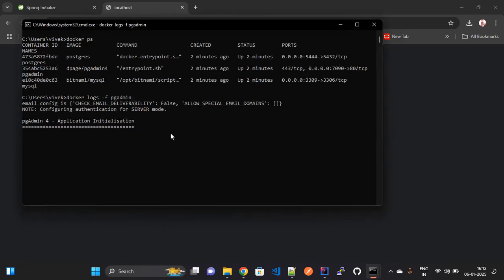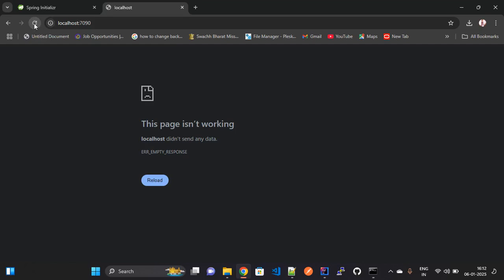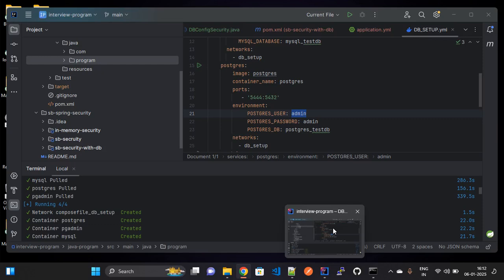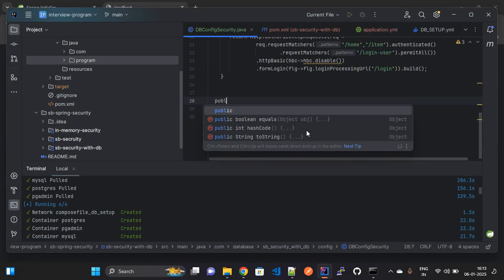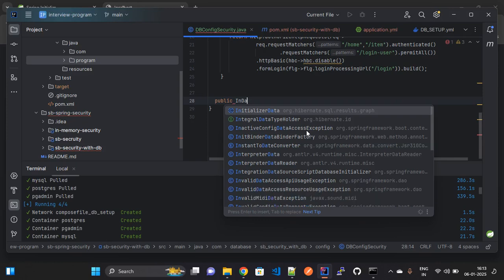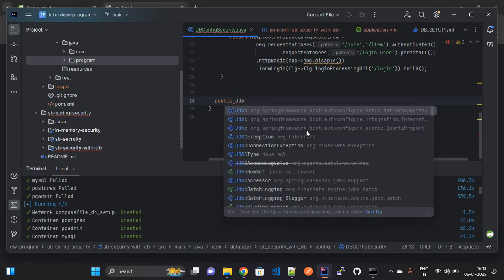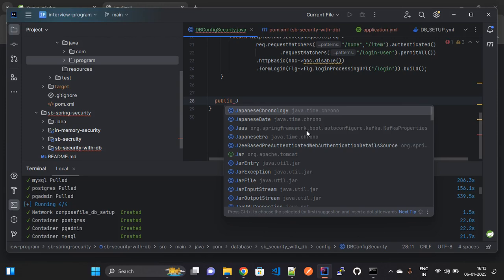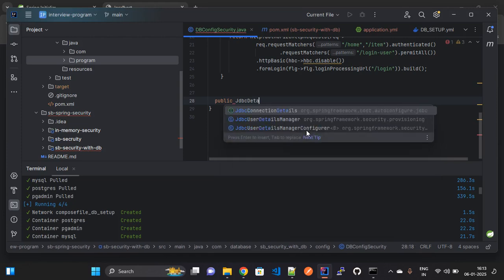So let's check pgAdmin again. Right now it is not up. Let's implement the security here. We need to define a public bean in the database. Here we need to define JDBC user details manager.